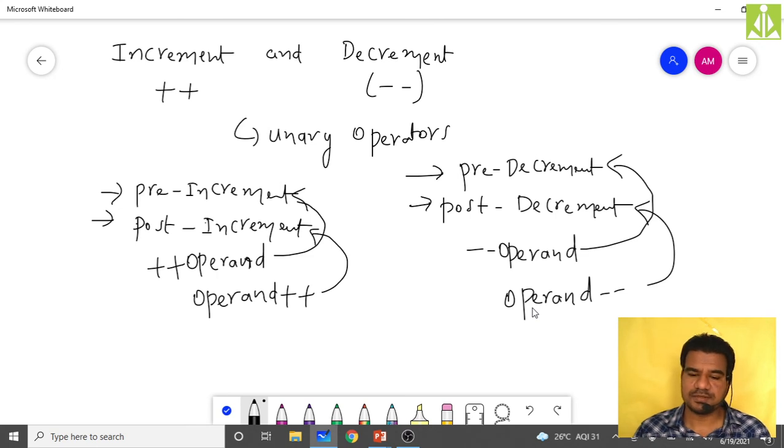These are the things. Okay, now how will the values change? What exactly will these increment and decrement operators do? How will the values change in our program? This is the usage we have studied so far. Now we are discussing how the values will change.